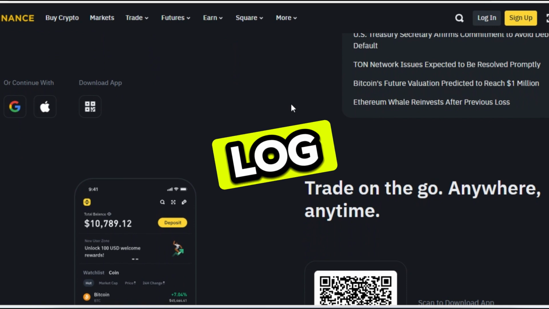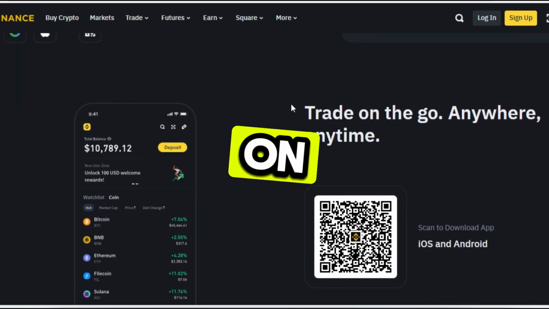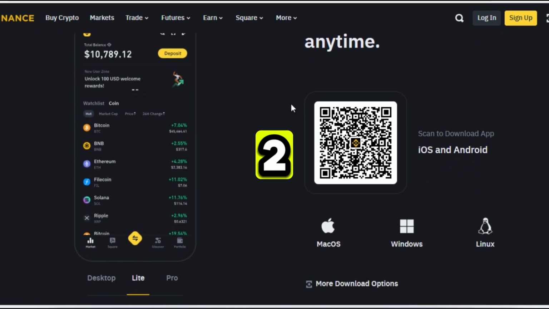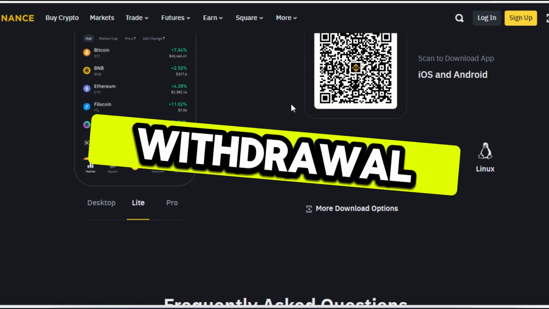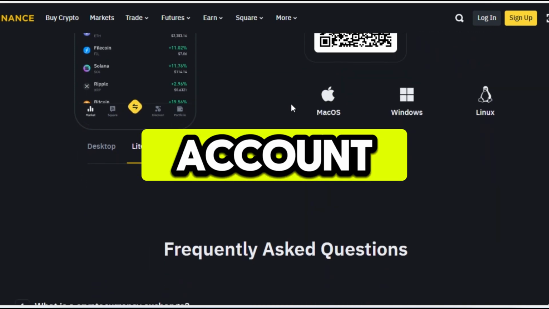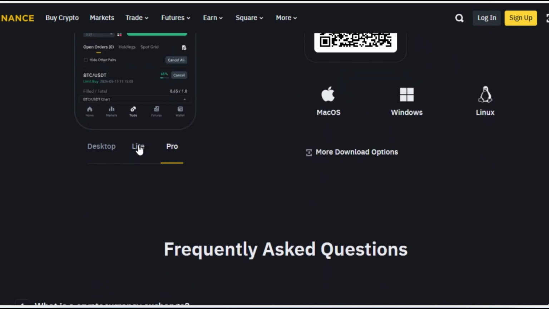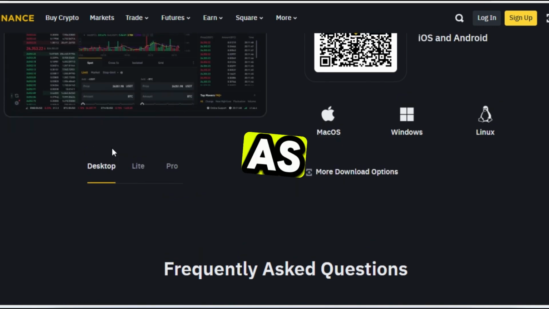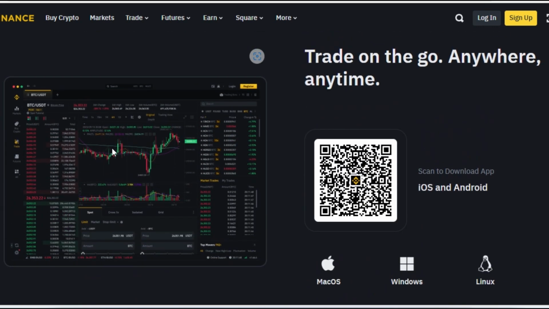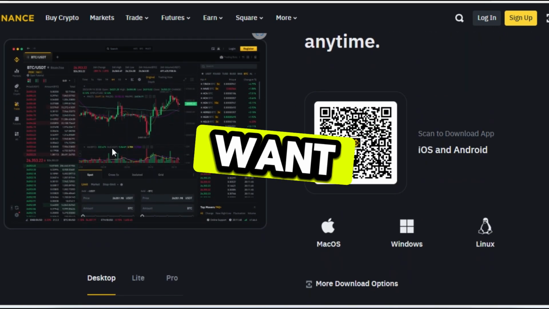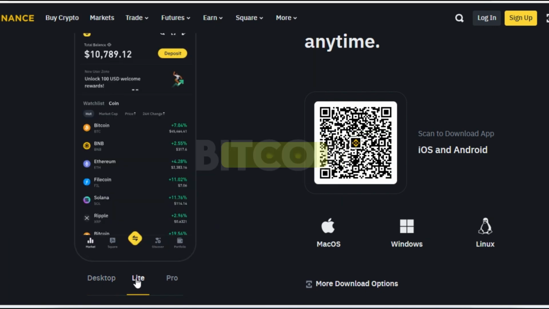Step 1, log in to your Pocket Option account on the app or website. Step 2, go to the Withdrawal section, usually found in your account or wallet settings. Step 3, choose the withdrawal method as cryptocurrency. Step 4, select the cryptocurrency you want to withdraw, for example, USDT or Bitcoin.